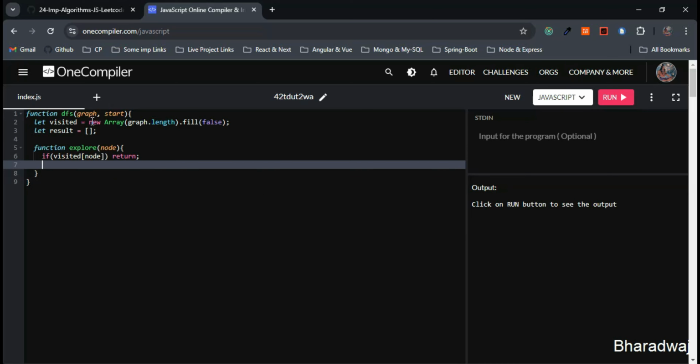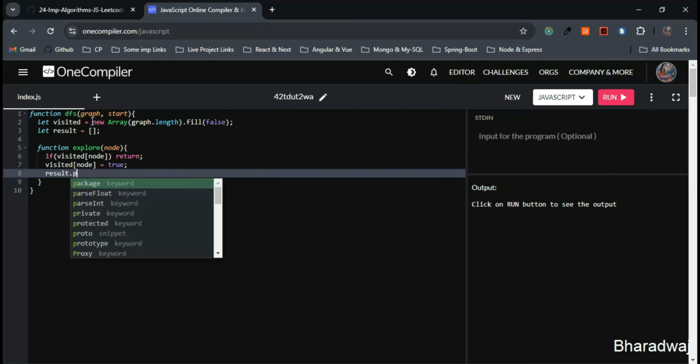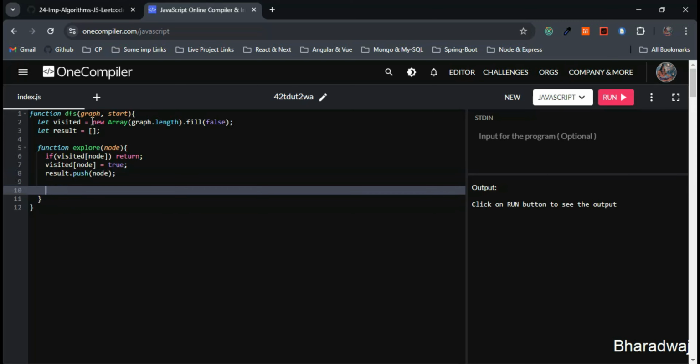Next step, we have to mark the current node as visited. We can write visited of the particular node and set it to the Boolean value true. Next, let's add the current node to the result array. For adding, I'll use push with the current node. After visiting, we have to add the current node. Then this is fine.